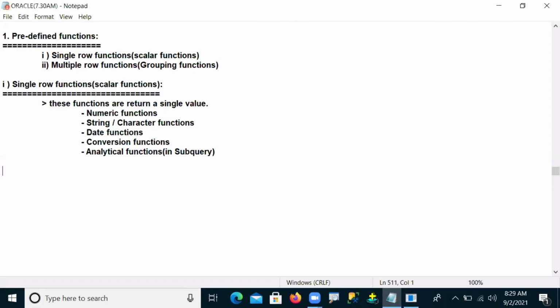But how do we call these functions? Whenever you want to call a function, we have a syntax. What is the syntax? Select the function name with the value or values you are sending, from dual.